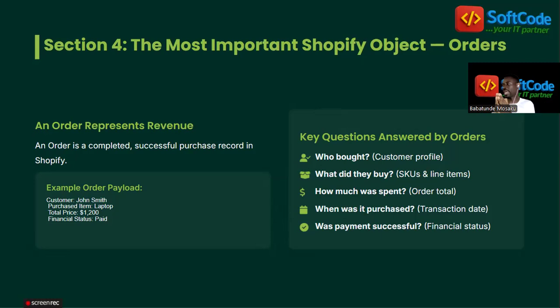Then how much was spent? This is the order total or total price. Then when was it purchased? We're going to have the created date or the transaction date or the updated date. So was payment successful? This is very important. Once the payment is successful, then the financial status we can mark it as paid. We're going to see all that when we start our integration lab.